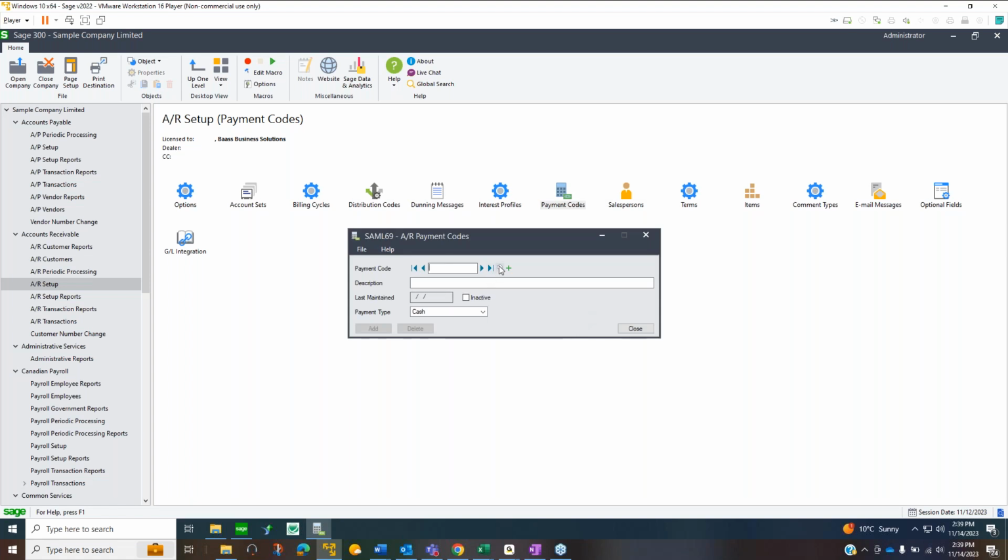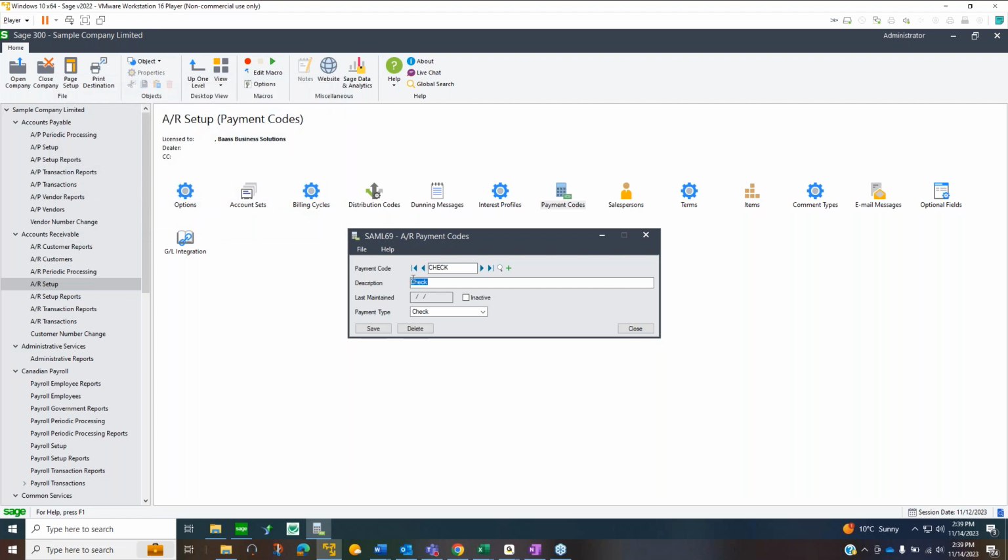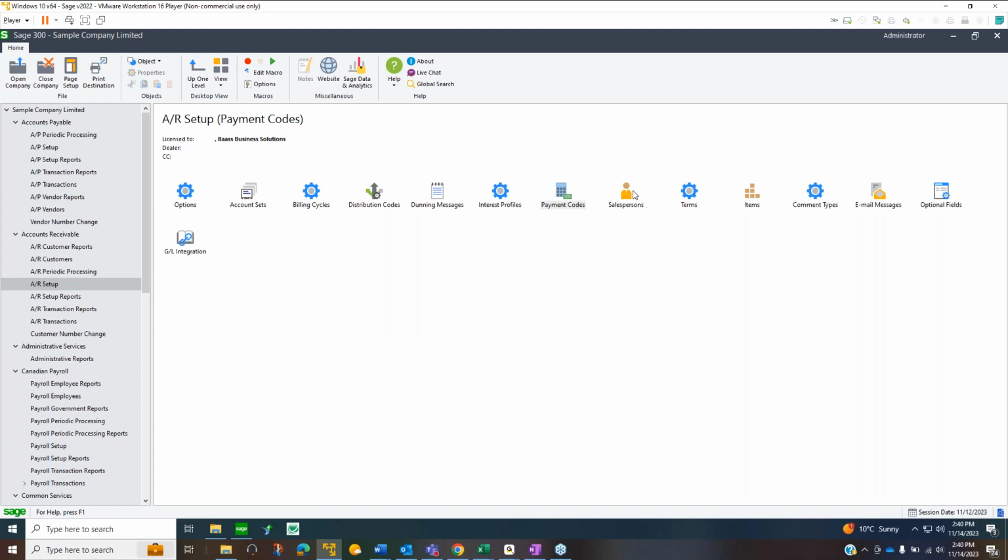Payment codes. These are how your customers are paying you. These are the different ways that you accept payment. If we wanted to look at check, which is still popular but not becoming as popular as EFT and e-transfers and so forth, in this case you would have check and then the payment type that it's associated with. These are the general payment types. If you needed to update, make sure you save.